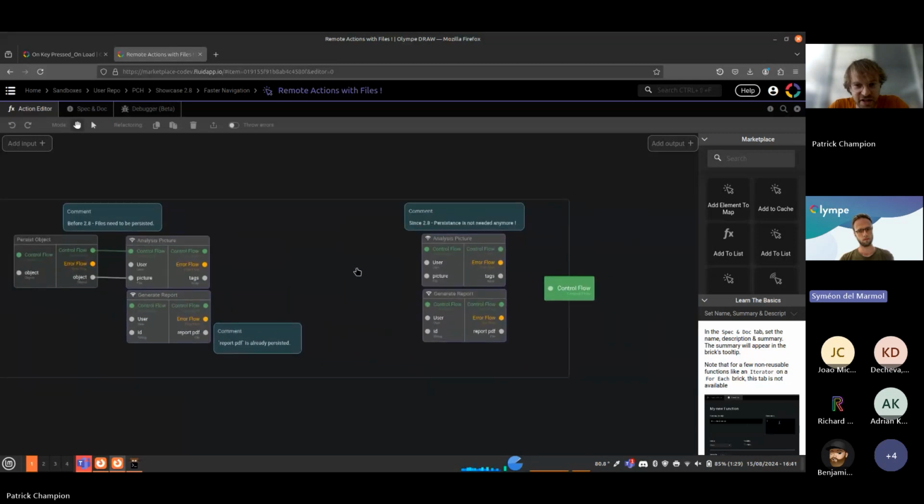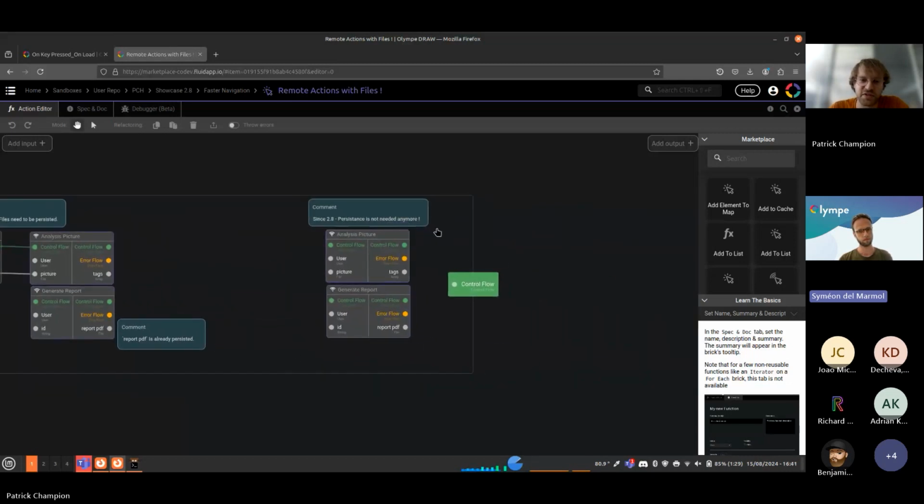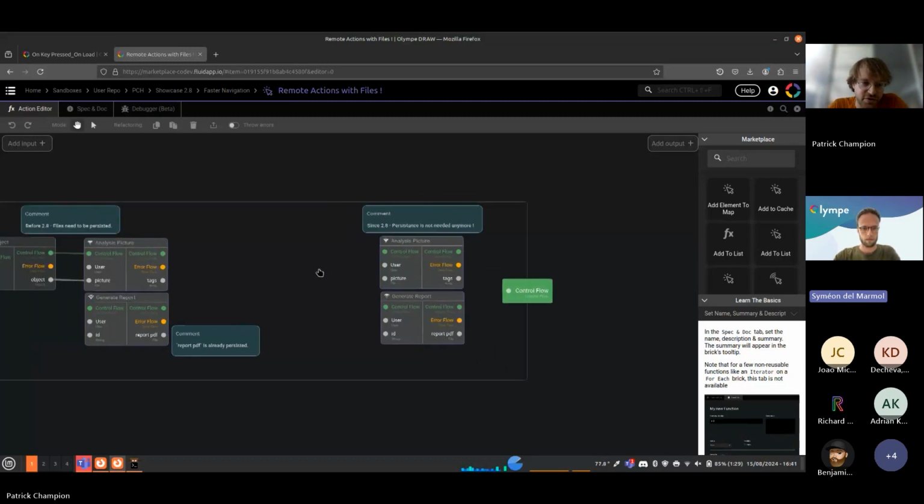And since 2.8, basically, you don't need to persist files anymore. You still can persist if your use case needs it, but if you just need to send the file directly and forget about it, just pass it directly or receive it directly. And that's it about this new nice feature for the remote action.